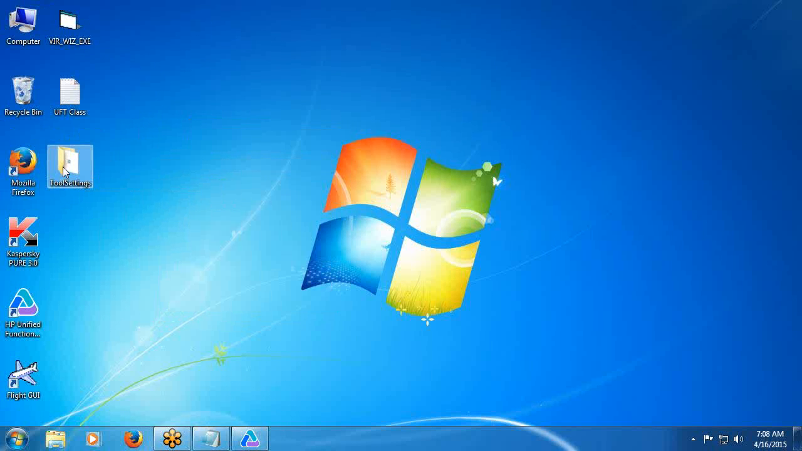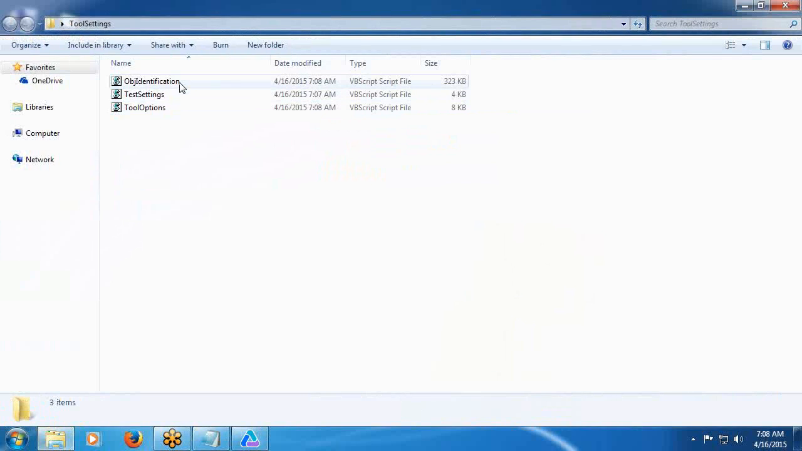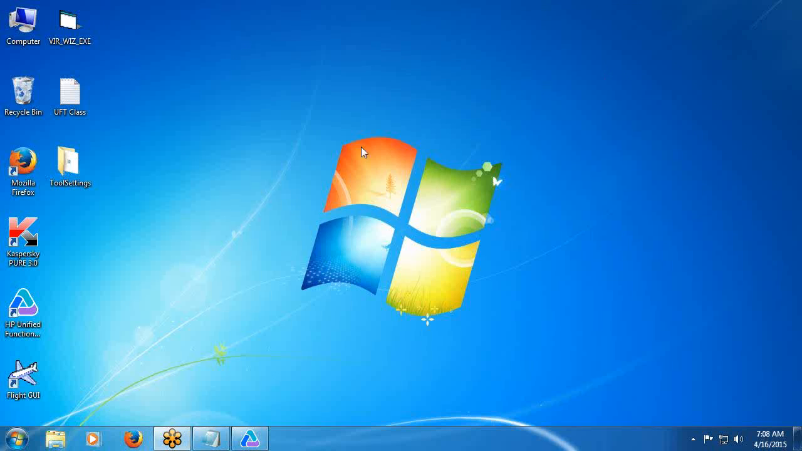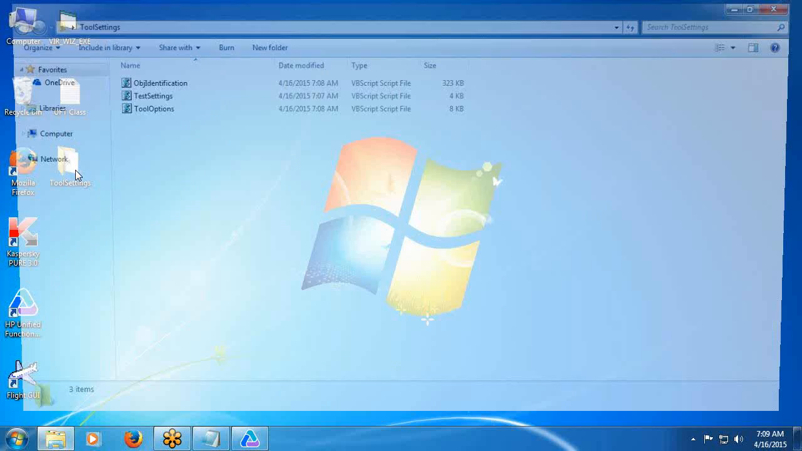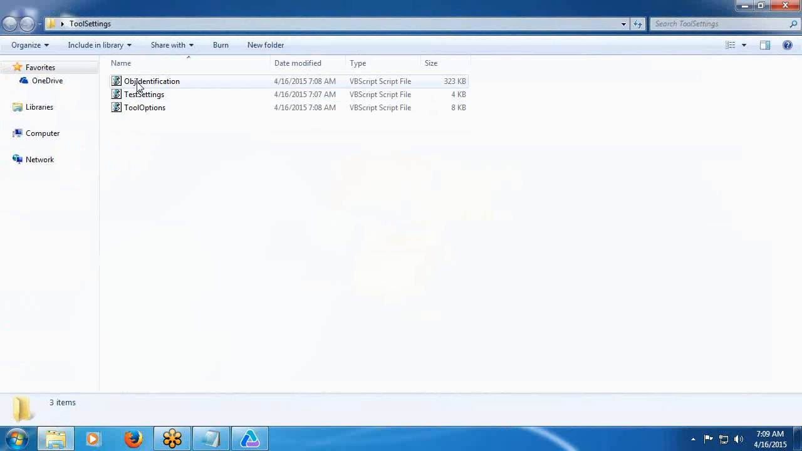See, in this tool settings folder, three files. First one for object identification, next test settings, next tool options. These are external files. This external folder, you can share through intranet, local area network or wide area network. By executing these scripts, all team members can get same settings. Got the point? Any confusion?